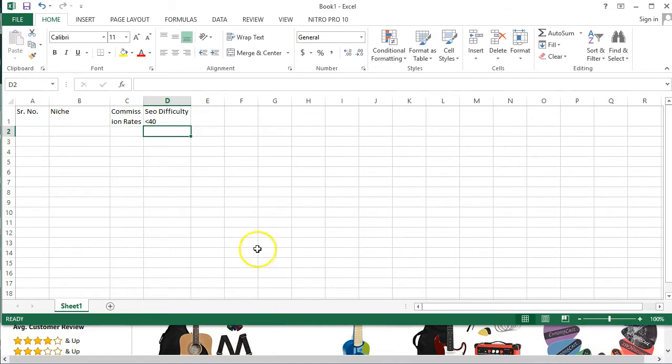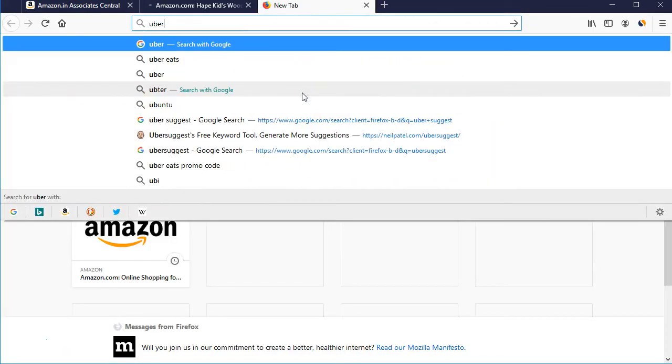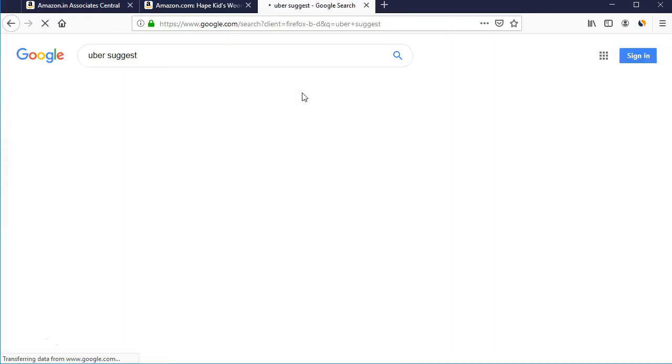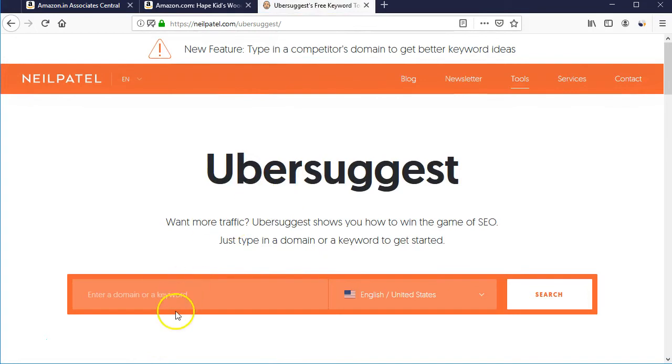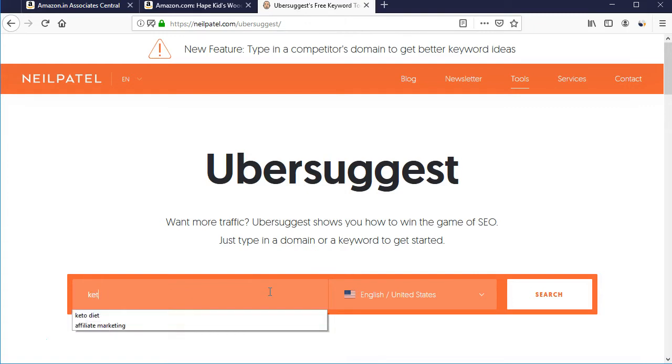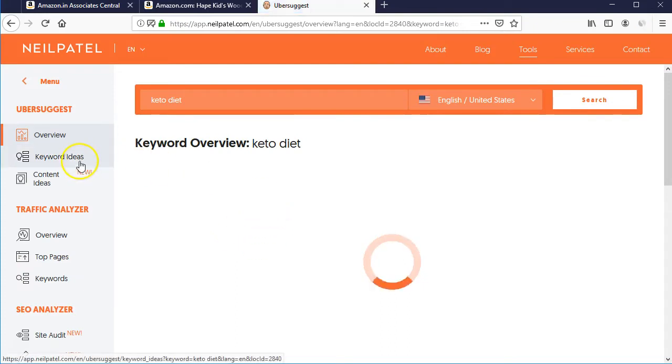Now, how to find out the SEO difficulty? There's a free tool available for this, known as Ubersuggest by Neil Patel. Ubersuggest is a free keyword tool provided by Mr. Neil Patel, in which you can write any keyword and select whichever country you would like to research. For example, as I said, recently I was researching keto diet because I was working with my client. So let's look at the keto diet keyword and see its profitability and difficulty. All you have to do is search keto diet and select the country with its language. This is a fantastic tool. It's fully free. It gives you all the keyword ideas and content ideas.